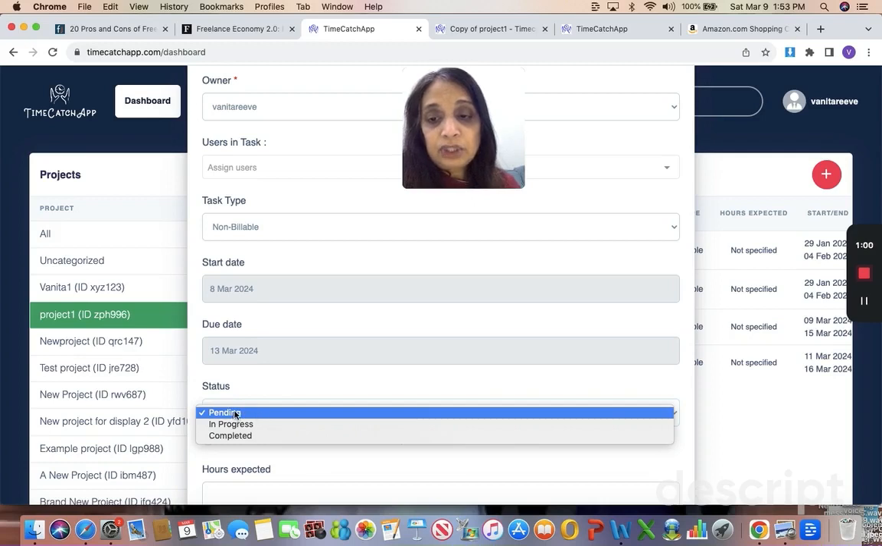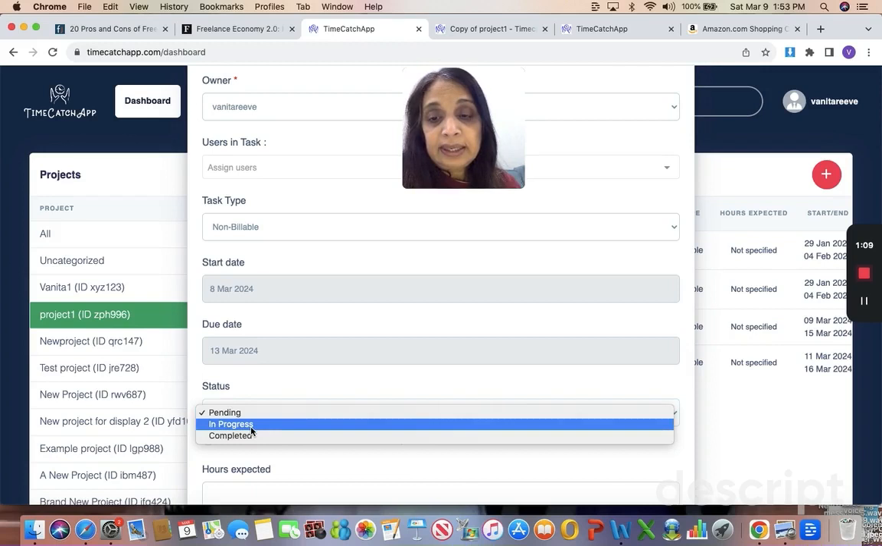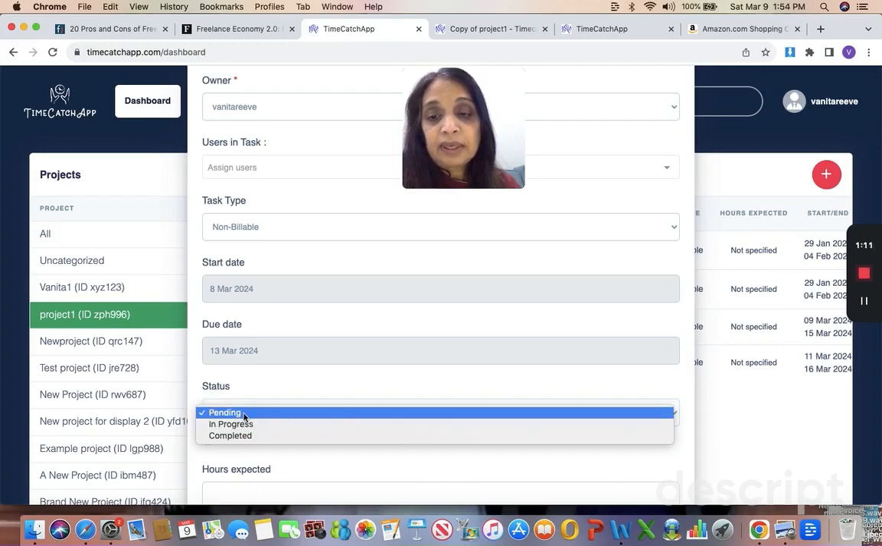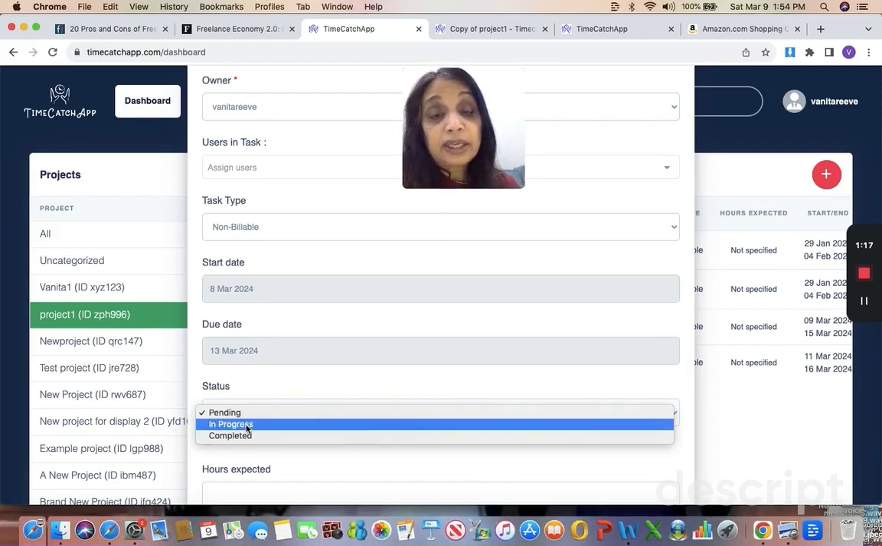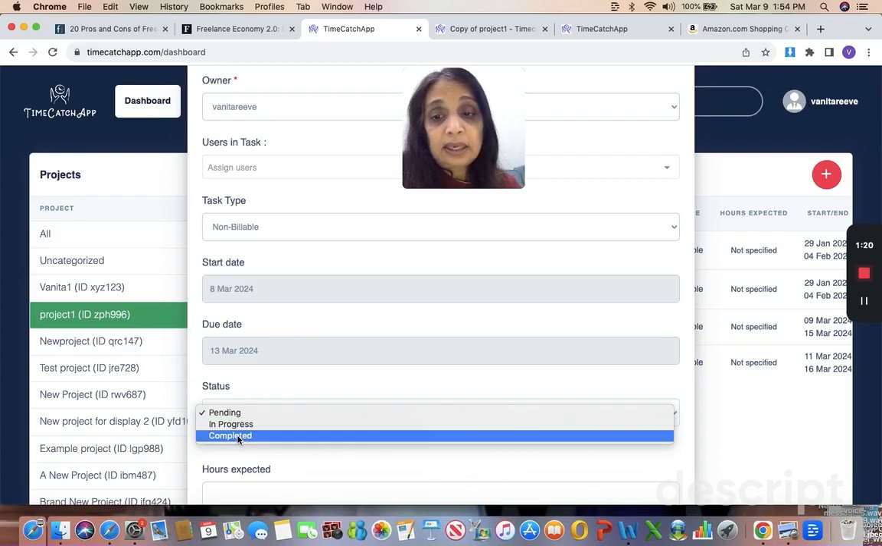The status that would show up if you put a date of today or one in the past is pending, and that automatically shows up. In progress is if you have a pending task with the date today or a date in the past, and you start clocking into it, then it'll show up as in progress. And completed is when you mark the task in your dashboard from a drop-down action item as complete.